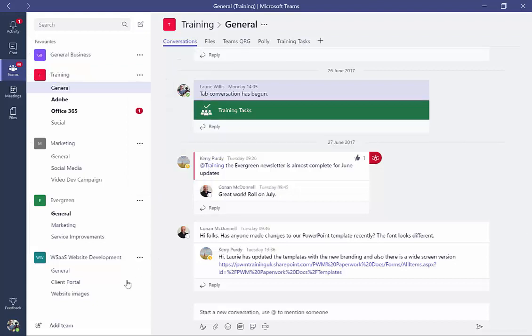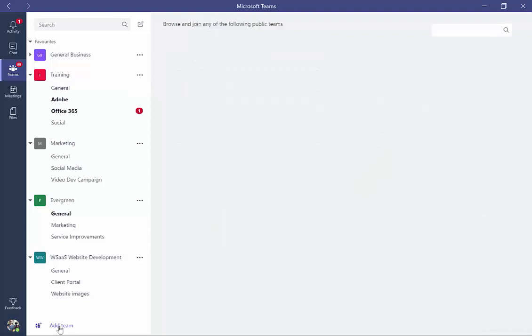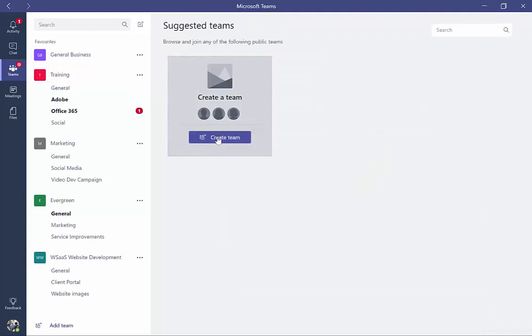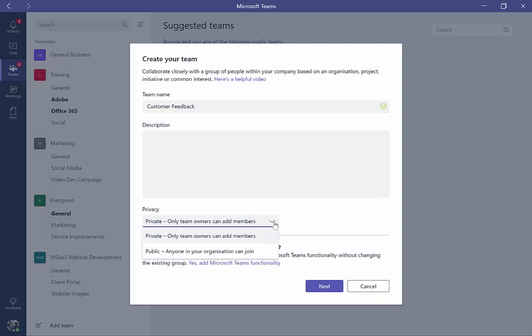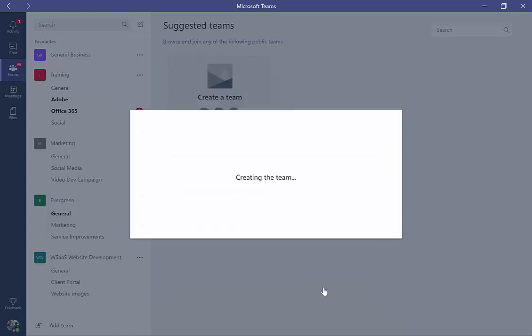To create a new team, we go to Add Team in the bottom left-hand corner here, and then Create Team. Add the name for the new team. We can add a description. We can choose whether the team is private or public. If we make it public, then anyone can search and join. If it's private, then it's only for people invited into the team. And we can also link the team to an existing Office 365 group. So we could choose to effectively convert our existing Office 365 group into a team to benefit from the team functionality. Okay, click on Next.